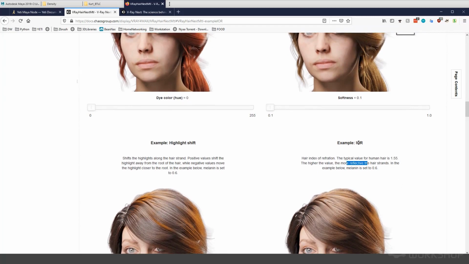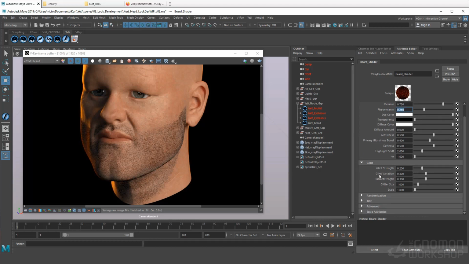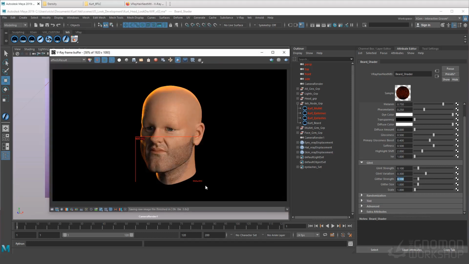So according to the documentation, the IOR is responsible for reflectivity, so let's drop that to 0.1. We want to add maybe a little bit of pheomelanin, which will give it a little bit more of a reddish value and see what we get. Let's drop the glint, which is the color highlight. Glitter strength, let's drop this to 0.1 as well, and let's render.